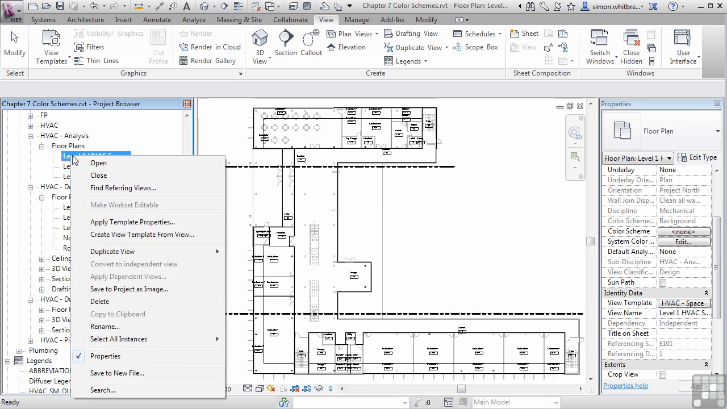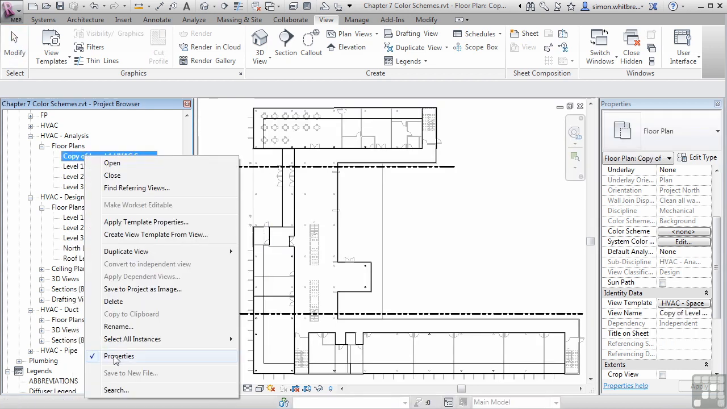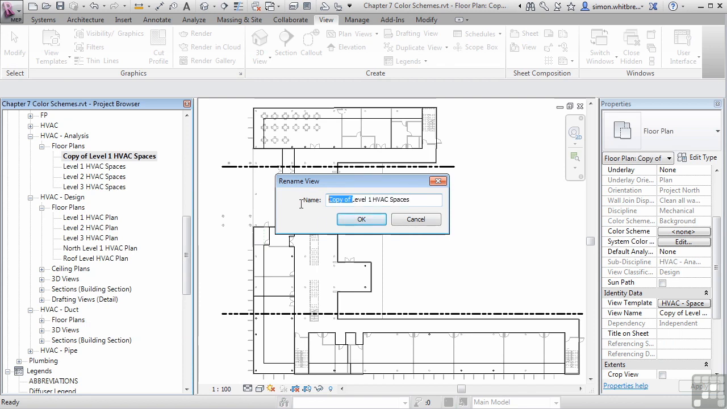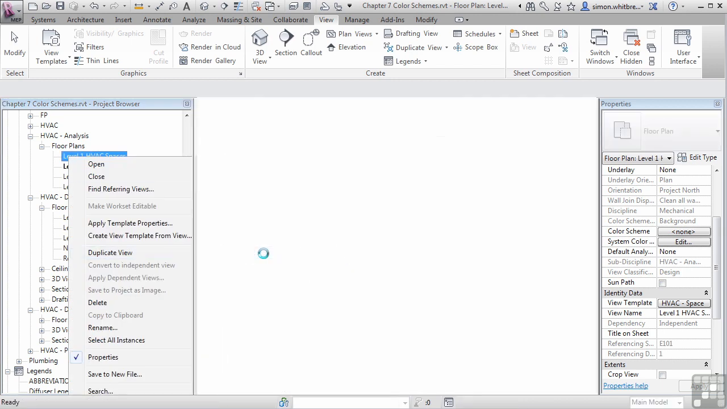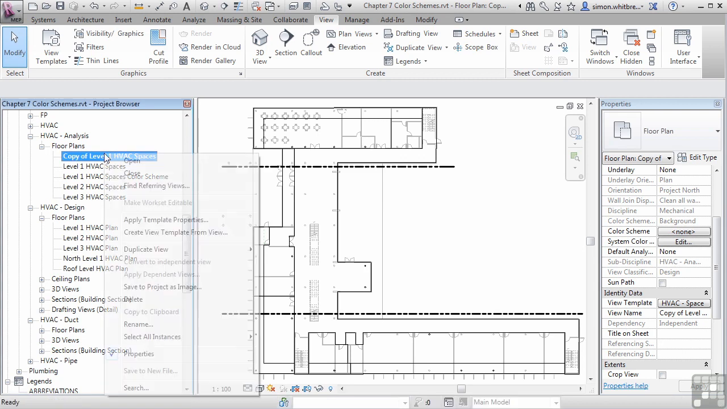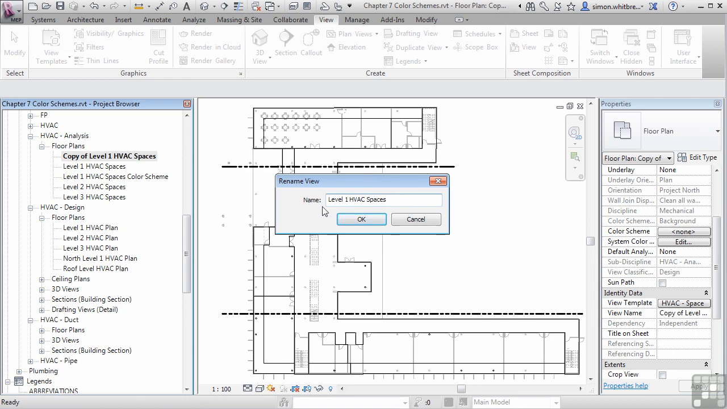I'm going to create or duplicate this view, and with it copied, I'm immediately going to rename it, and we'll call this one level 1 HVAC spaces colour scheme. I'm going to do that again, rename it, and we'll call this one zones colour scheme.